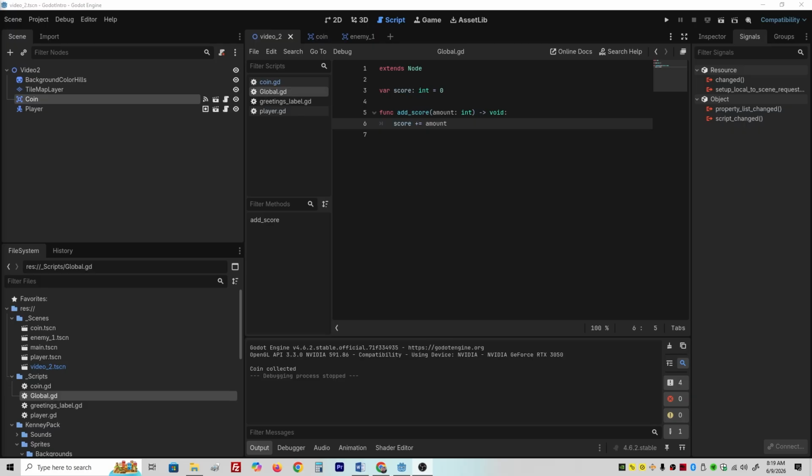mess of spaghetti code. To build a scalable professional game, you need to understand Godot's trinity of communications: signals, groups, and autoloads. These three built-in tools reduce the need for tight coupling, making your code modular, reusable, and a breeze to maintain. So let's dive in.